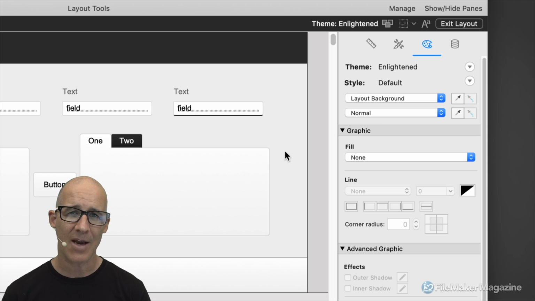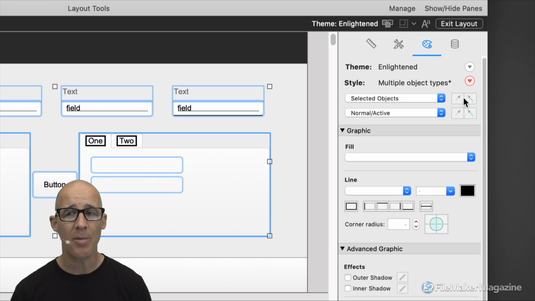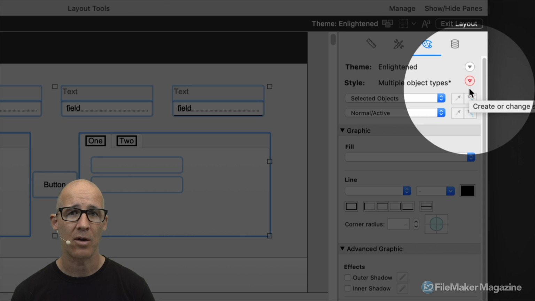Now, this really only applies if you are intent on keeping a clean theme, which is something that I highly suggest and will be a topic in an upcoming course that I have about being a design master in FileMaker, but if I do a select all, lo and behold, I get the red triangle of death.